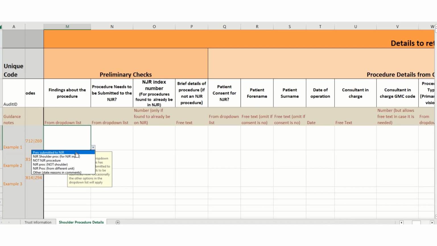So here we're saying when you look at this procedure and you've got the clinical notes, can you see, was it either previously submitted to the NJR? Is it an NJR procedure that actually does need to be input?